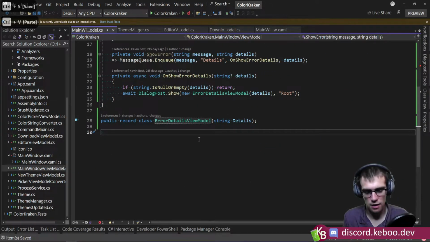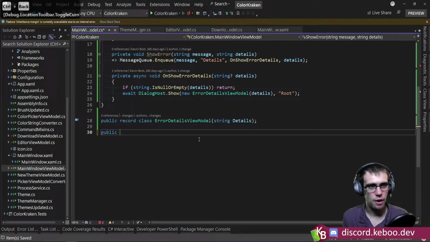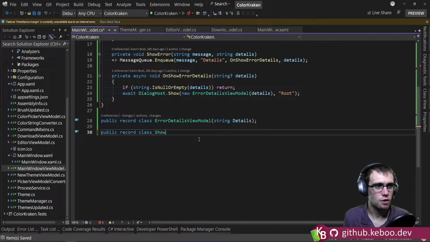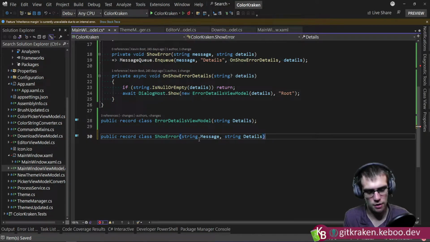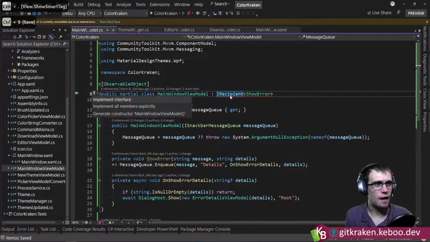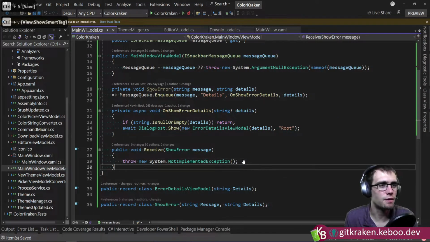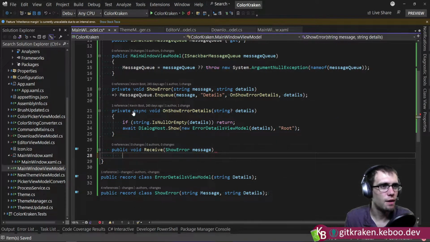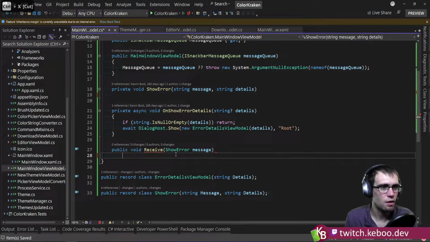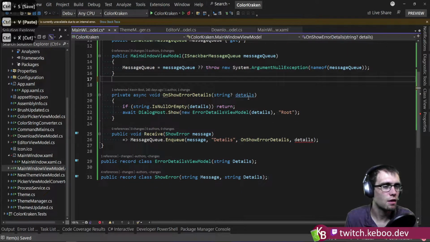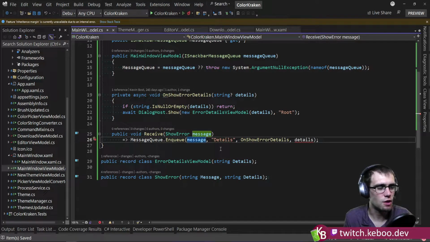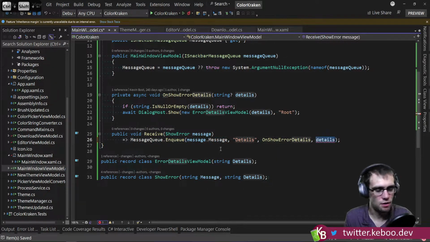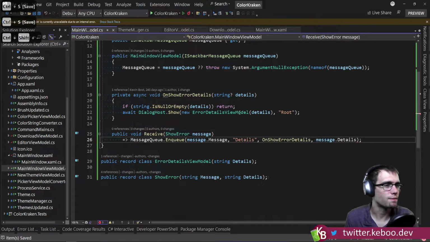Let's see, but I still need a public record class ShowError. Let's see, string message, string details. So I'm going to do that. And because this is going to be an IRecipient, what we're going to do is a basic pub sub. And then this is actually just going to become this, and then I don't need this. Let's see. This is message.Message, and this is message.Details. Okay, so that'll handle that.